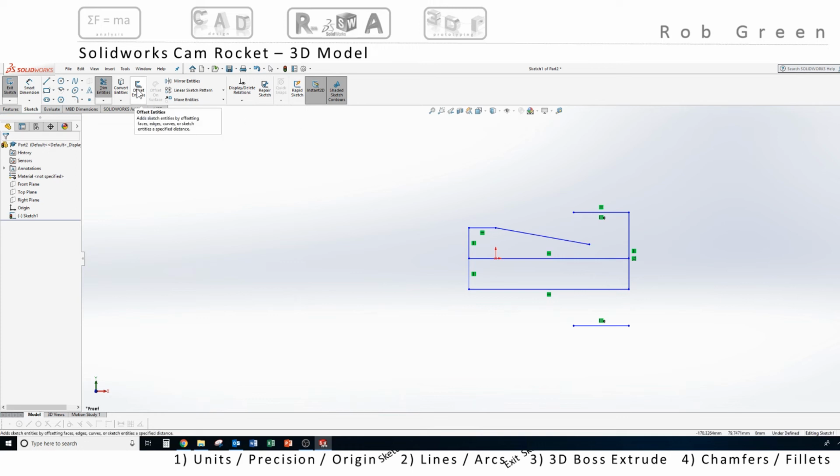So I'm going to use the offset command. I'm going to change my value to 13.3, and notice SolidWorks has left all of my options selected as I entered them in my last command, so none of my options are checked. So I'm now going to select this end line, move my cursor to the left, and click.